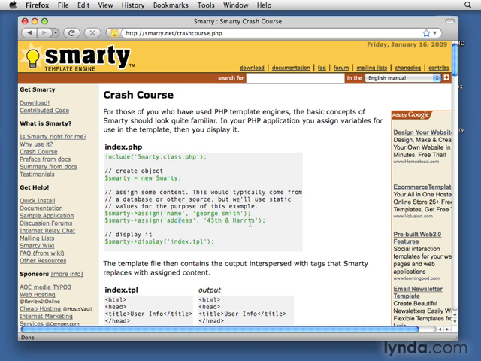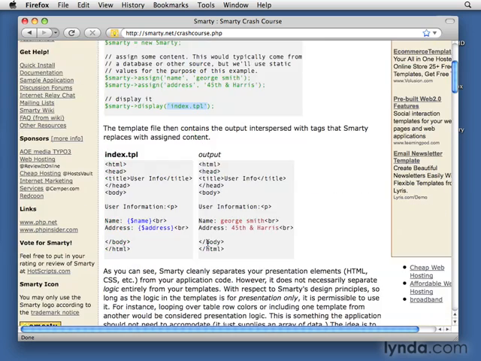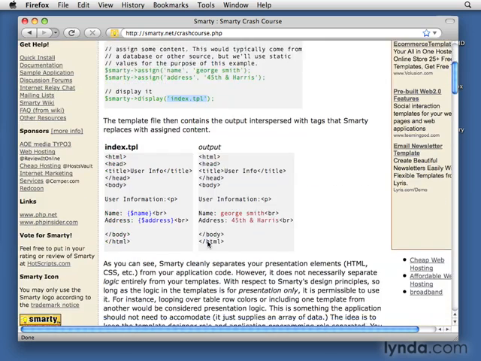This is exactly the same kind of thing that we were doing with our set method when we looked at the object-oriented way of doing replacement. And finally, when we're done, we say display. Now, one difference here is that Smarty actually provides the name of the template when you tell it to display, whereas we were assigning it to the template as an attribute. So that's one difference. The other difference, though, is that Smarty has a lot more features to it.